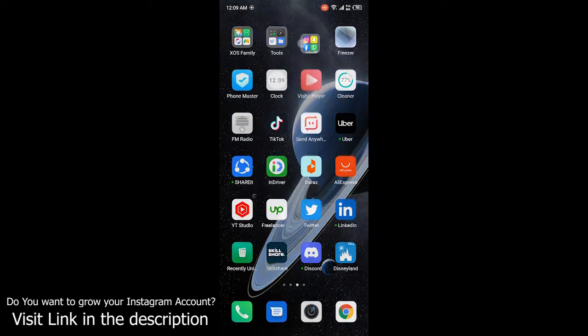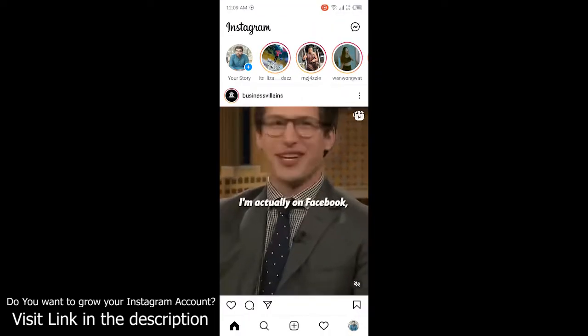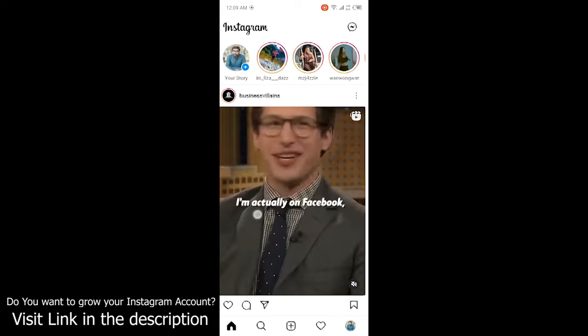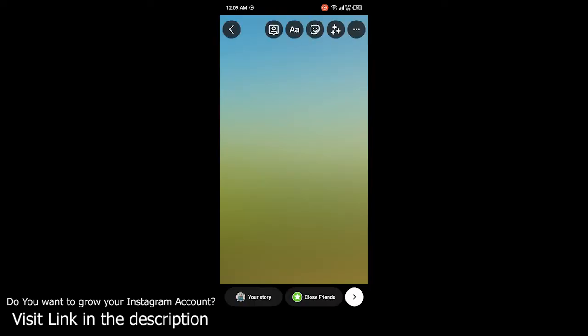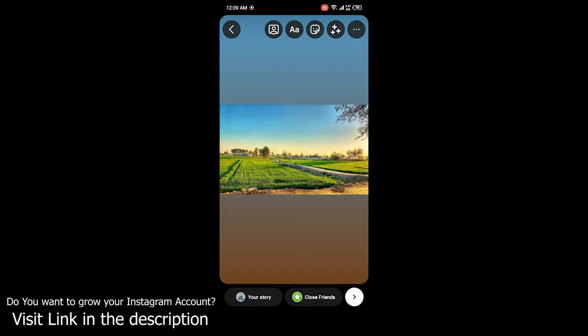First, you need to open Instagram. Once you open Instagram, then you need to click on your story. Click on the plus icon. Then you need to select any picture or you can take a picture.